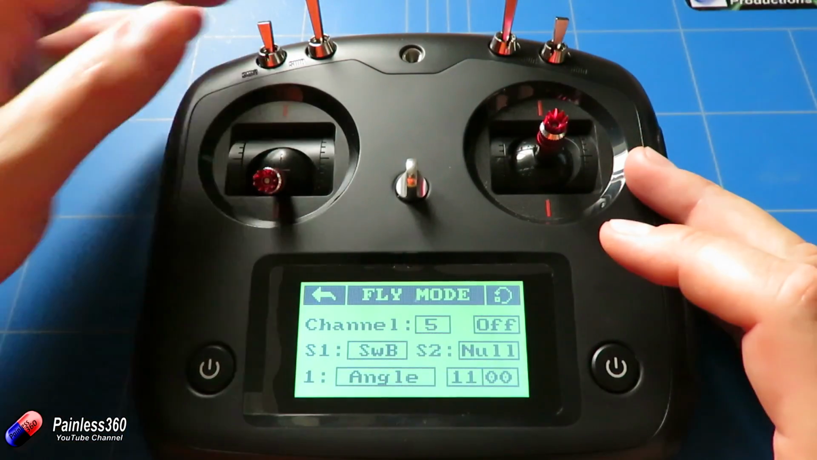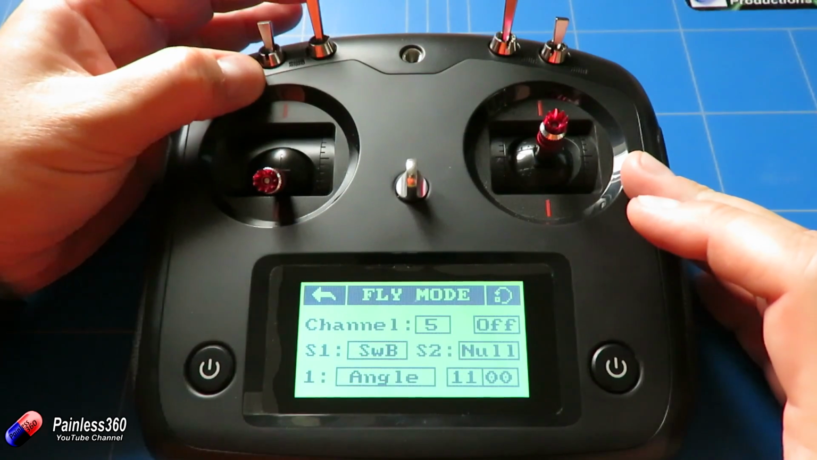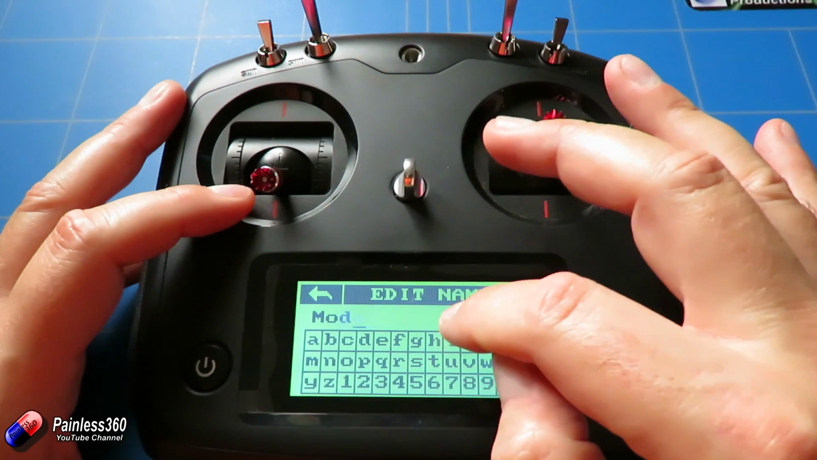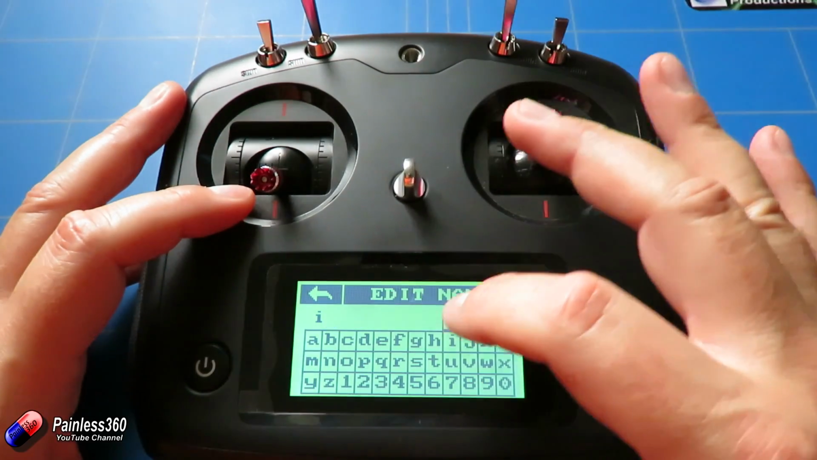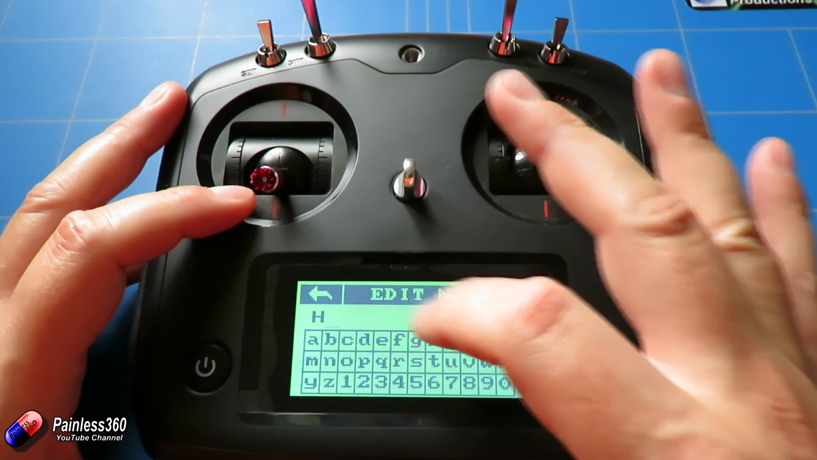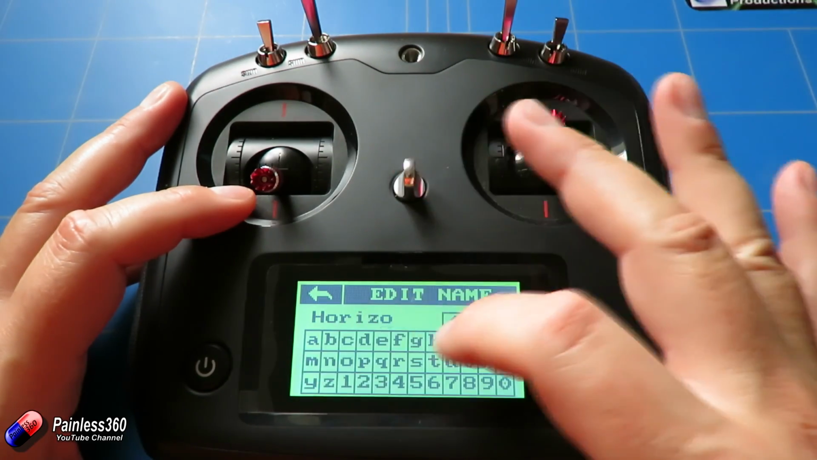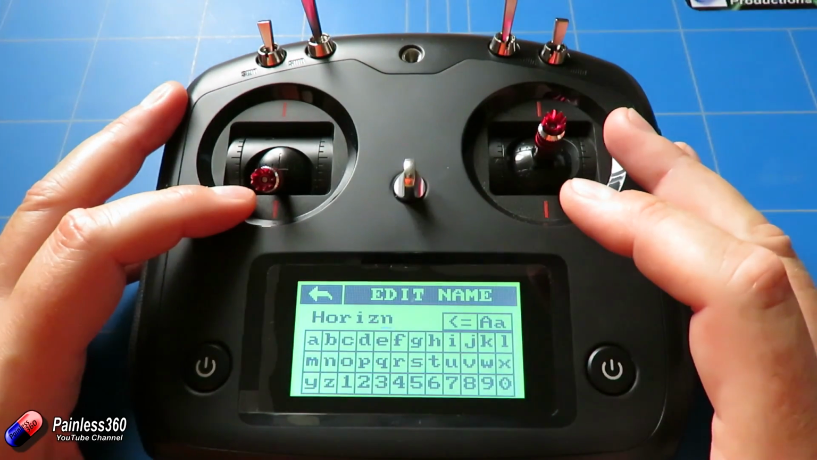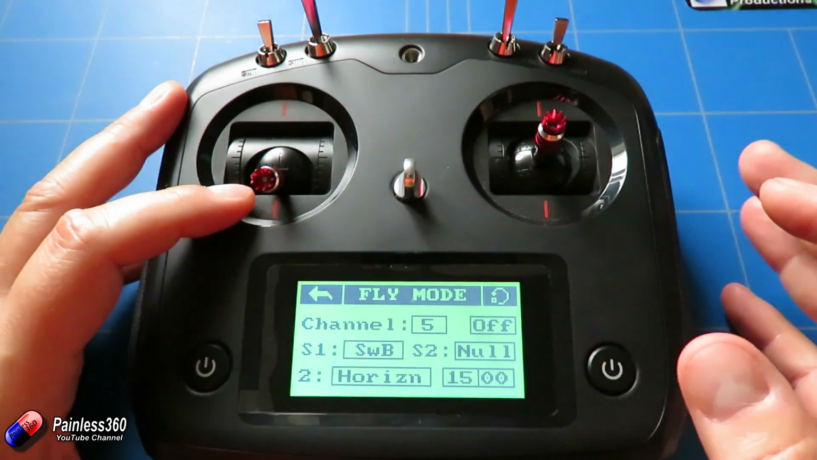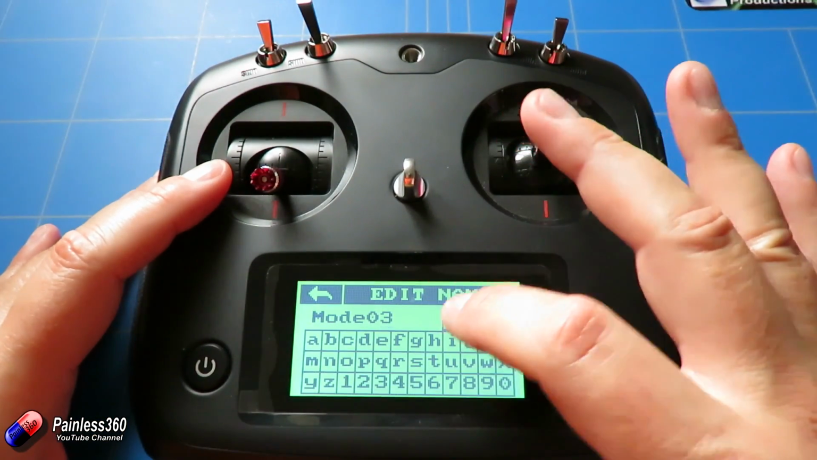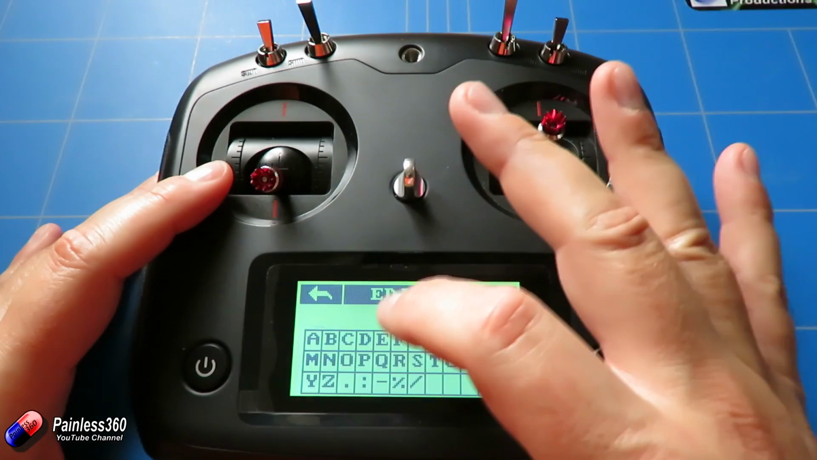Okay, then in position 2, flick that switch, there we are, we're mode 2. Actually, we'll set this up in Cleanflight to be horizon mode. In fact, we can't quite get enough there, we're only allowed 6 characters for names, so we'll call it horizon. And the third position, there we go, maybe this is going to be rate mode in Cleanflight.